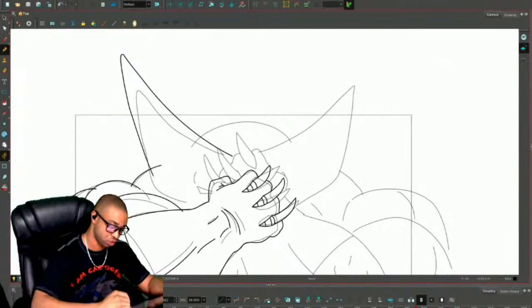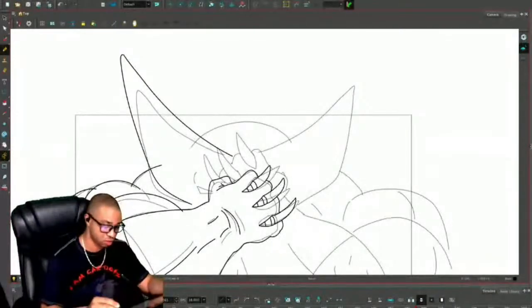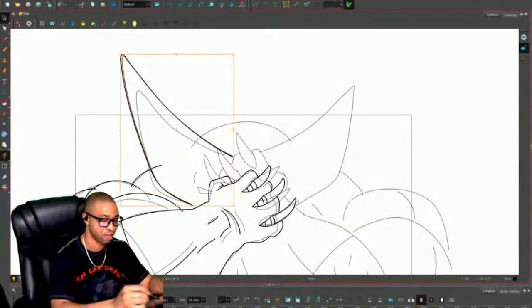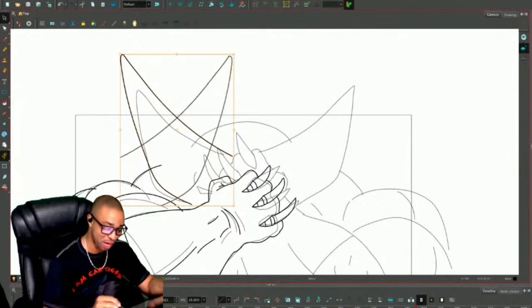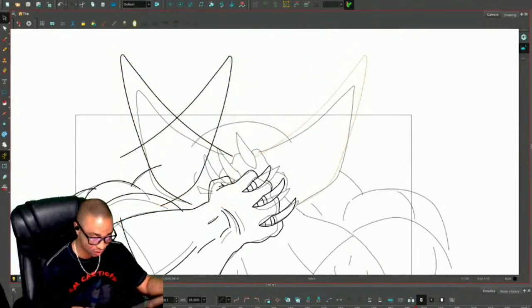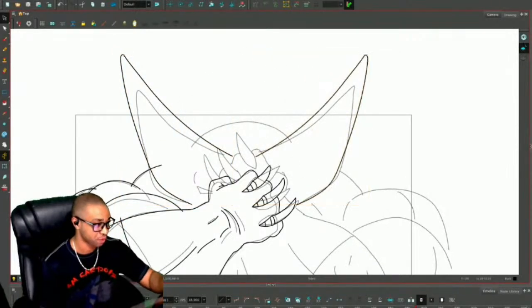Let's get these face mask things. I'm gonna copy and flip. I'm a copier. I can't help it. Somebody I have to copy sometimes. I don't want to be, but sometimes I have to be.